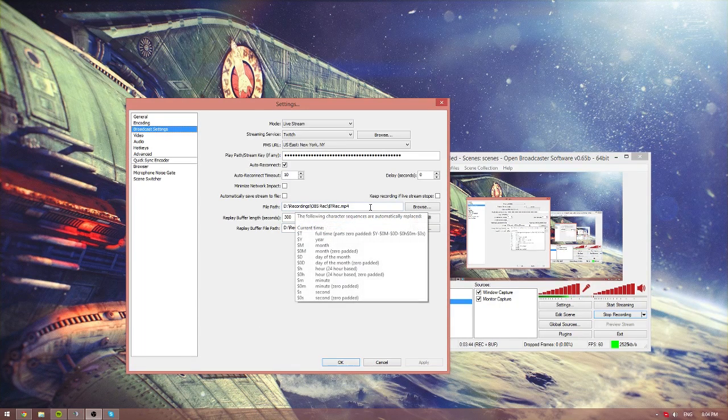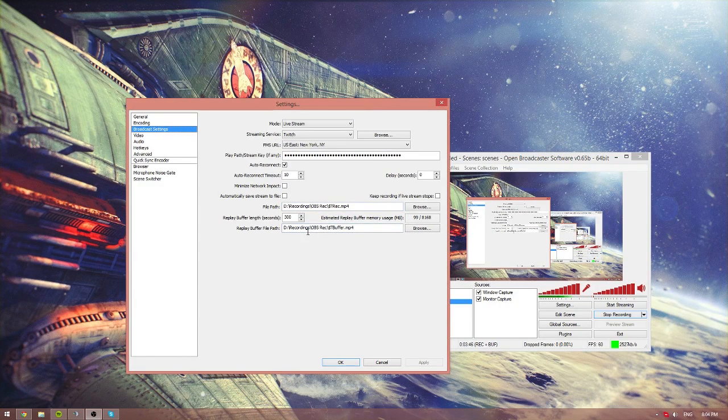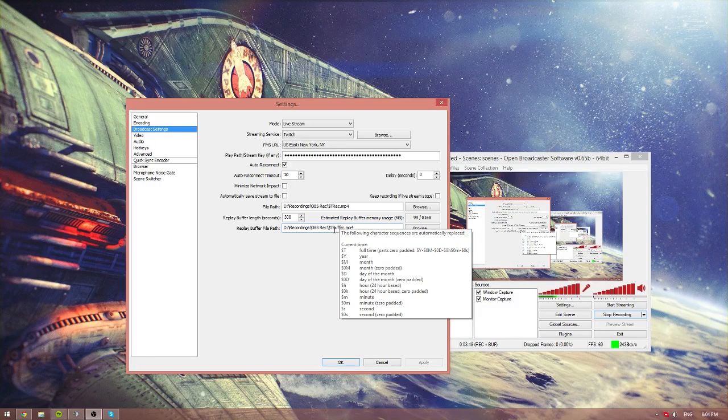So all you want to do is set up your recording path and set up your buffer path, basically where you want the videos to save to. And if you put a little money sign and then T or any of these other codes, you can have it timestamp automatically for you. So I just put money sign T, and then it gives me the full timestamp with the year, month, date, and the length of the clip.